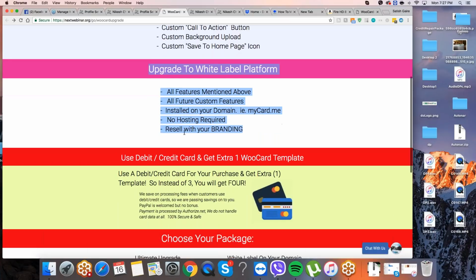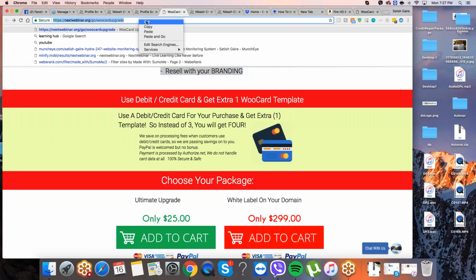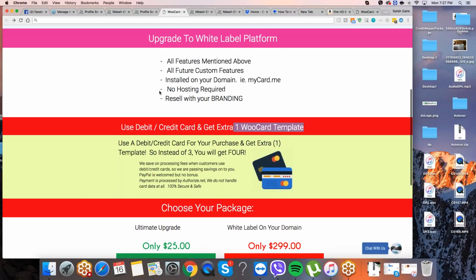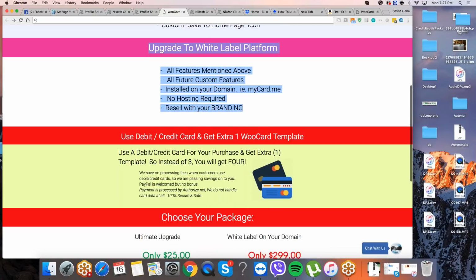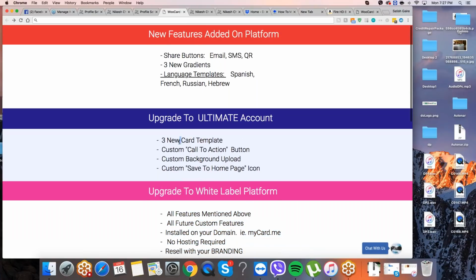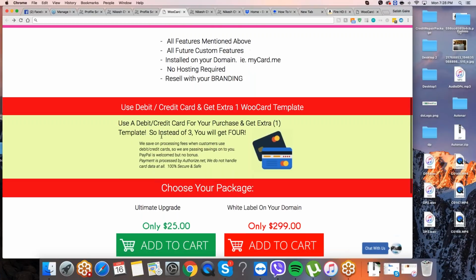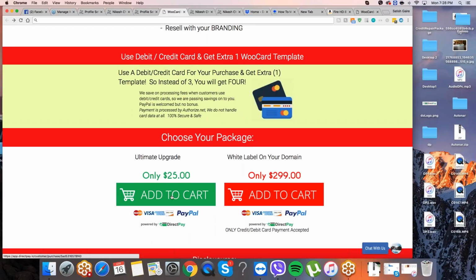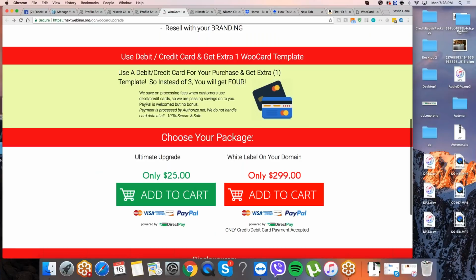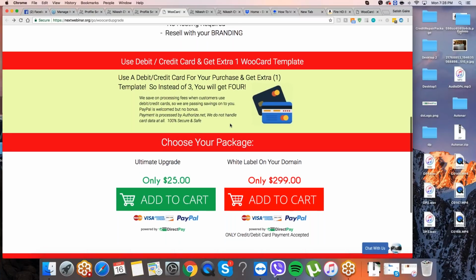Okay. Now, what else? Before you upgrade, just keep something in mind. Make sure to use a debit card or a credit card, and you get one more WooCard template. White label people, you're going to get it anyways. If you're just getting the ultimate account, make sure to use a debit card or a credit card, so that way, instead of three new card templates, you're going to get four. If you click here, instead of using PayPal, use credit card. Basically, we don't pay any fees when people use credit cards. So that's why we want people to use credit cards.